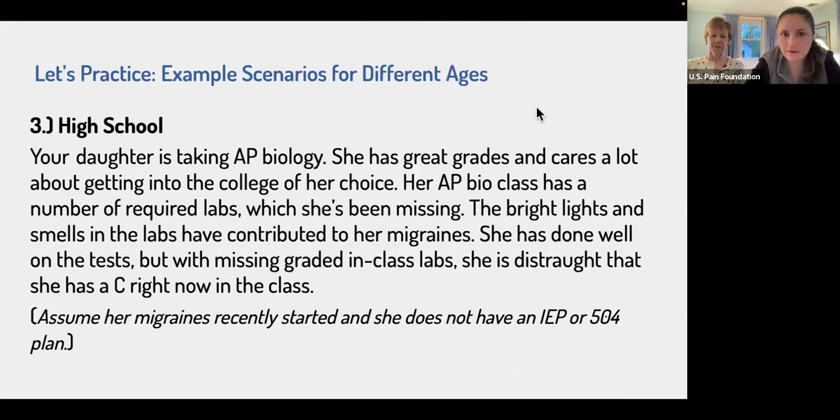And here is our high school age scenario. This is scenario number 3. Your daughter is taking AP biology. She has great grades and cares a lot about getting into the college of her choice. Her AP bio class has a number of required labs, which she's been missing. The bright lights and smells in the labs have contributed to her migraines. She's done well on the tests, but with missing graded in-class labs, she's distraught that she now has a C in the class. And for this particular scenario, we are assuming that the migraines began recently and thus she doesn't have an IEP or a 504 set up.